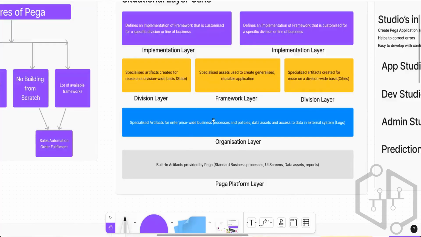right? So the same thing is highlighted. These are the specialized artifacts for enterprise-wide business process and policies and data assets and access to the data in external systems. For example, logo. So all these things we put into the organization layer. So suppose I added something, let's say I added a logo, right? And I'm working with the same logo for the past 10 months.